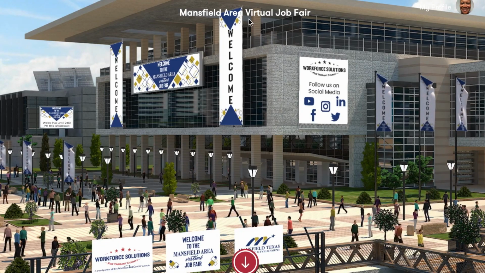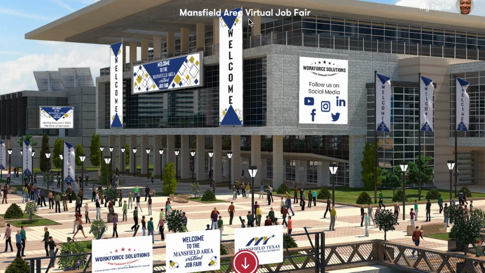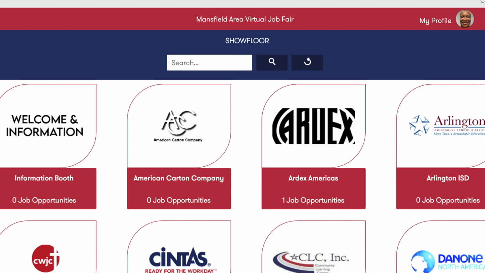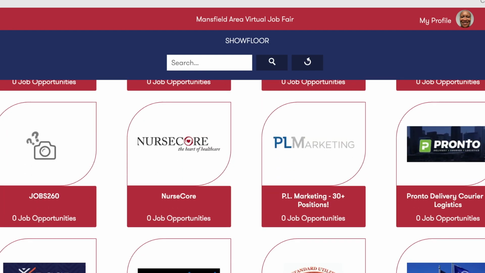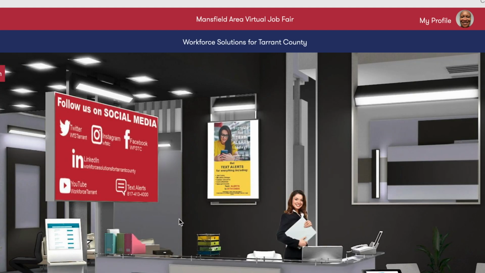To view how your booth looks on the showroom floor, make sure you log out of the back end and log into the demo site. Select Scroll Down and find your booth name. Once you have found it, select it, and here you will see the banner and poster that you have selected.